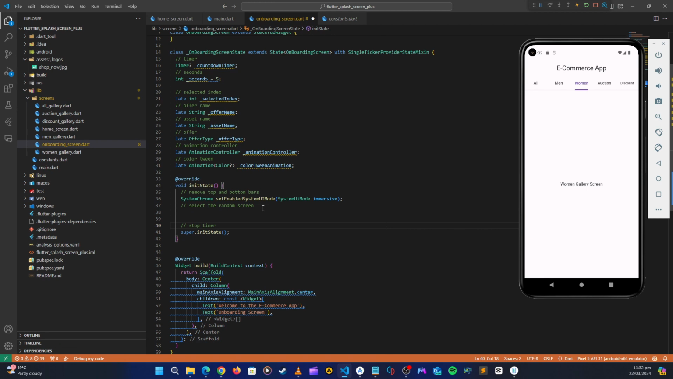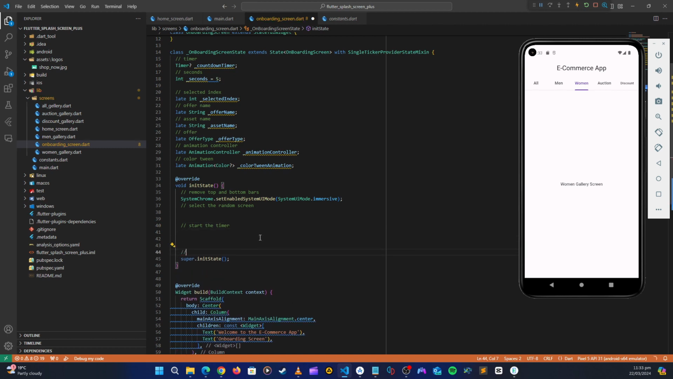So after we have stopped the timer, we want to set the animation controller. Okay, after we have set this, here we have to start the timer. Okay, after we start the timer, here also we want to set the animation controller. Okay, so set the animation controller. So this is what we are going to do here.